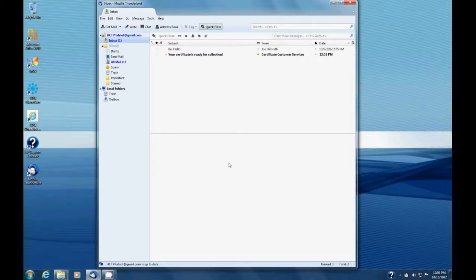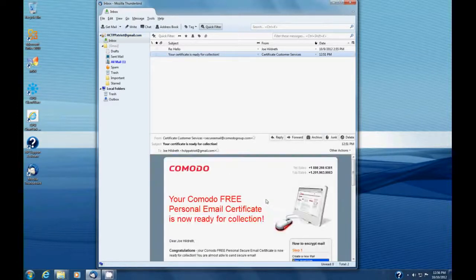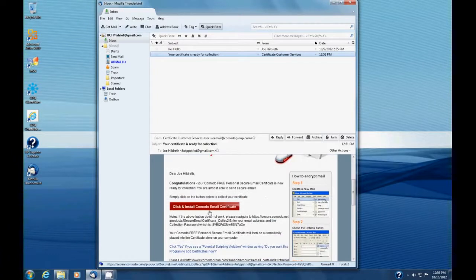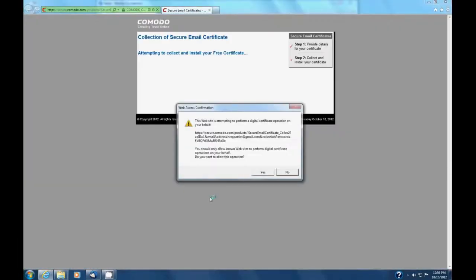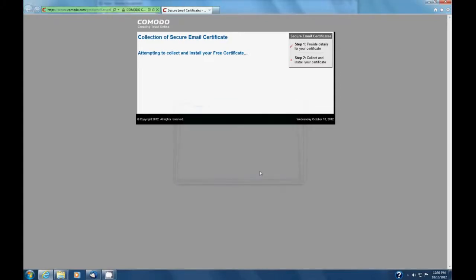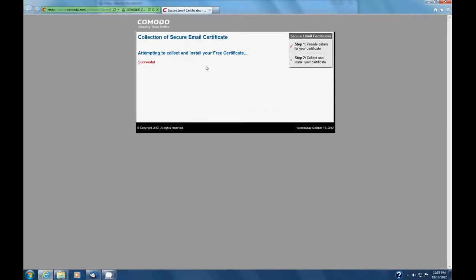Okay, so we have the mail client open. Here I see there's an email that says that my certificate is ready for collection. So I come down here and it says to click and install the Komodo email certificate. So I'm going to select this button. I'm going to open up my browser and it says the website's trying to perform an operation on your behalf. We're going to say yes. And up here, it says it's attempting to collect and install your free certificate. And we'll wait for this. Okay. And then finally, after a little bit, it says we were successful.